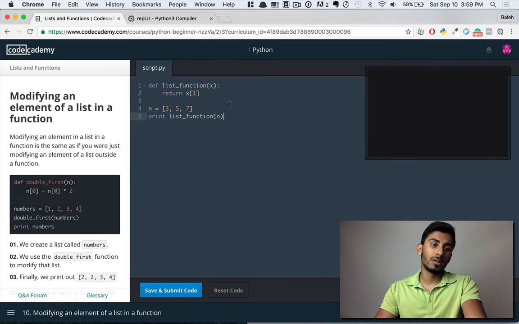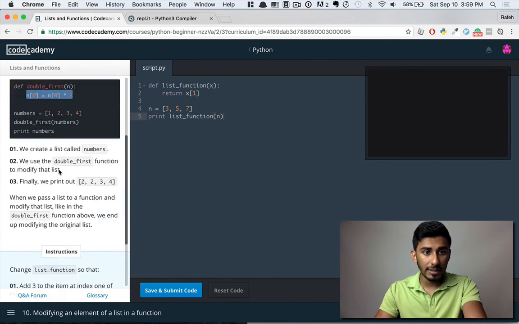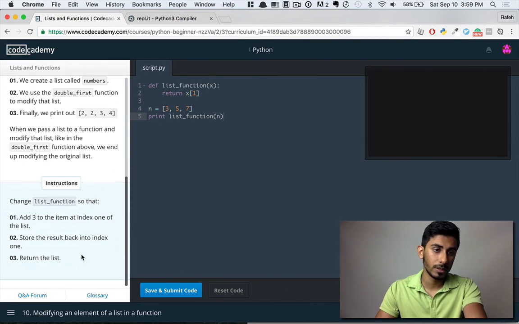So they're just showing you that here, and actually they're giving you an example that does just that. It takes in the 0th element and multiplies it by 2. It takes in the first element and multiplies it by 2. That's really what they're doing.